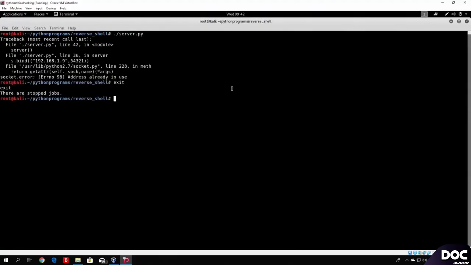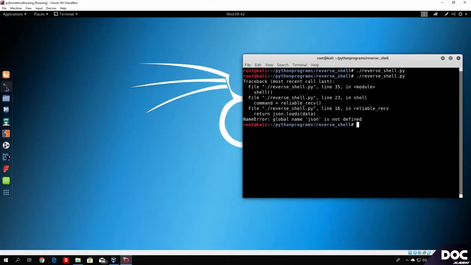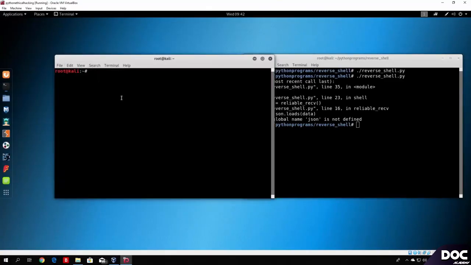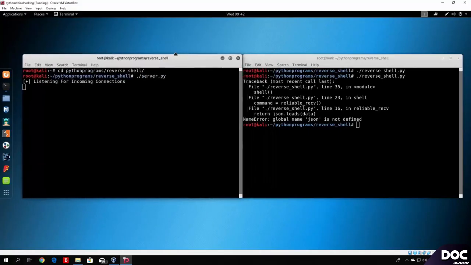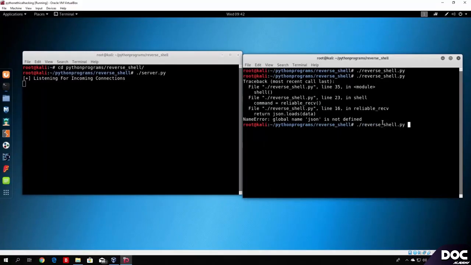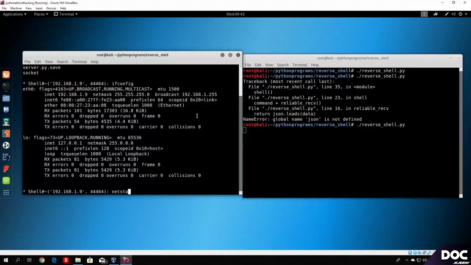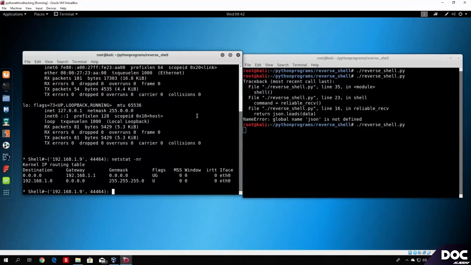Okay, server already, or pardon me, address already in use. We will just restart the terminal as I showed you before. Once you get that, just make sure to restart the terminal. Run the server once again. Run the reverse shell. Execute, for example, ls. It works. ifconfig, netstat -nr works as well. Whoami works.